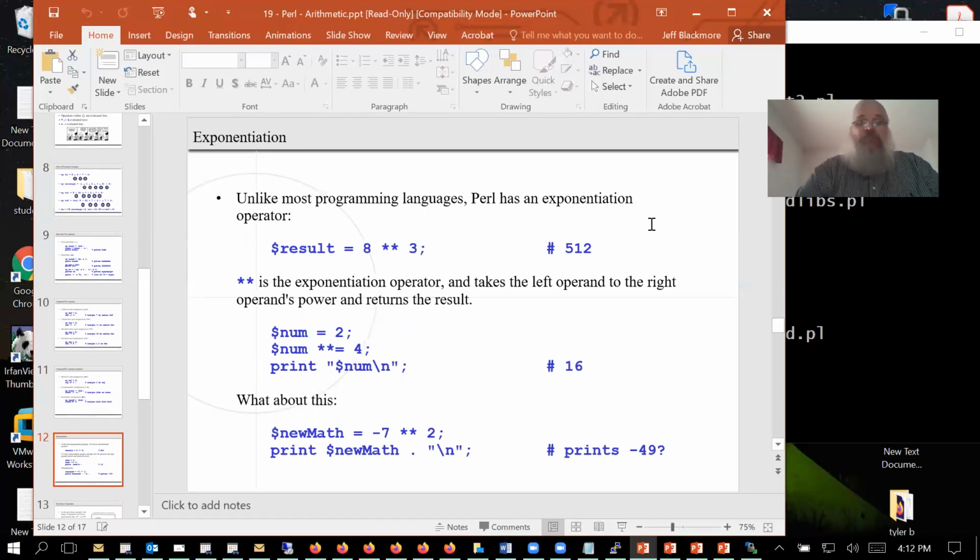3 times 3 is 9. 5 times 5 is 25. But it's 5 squared is 25, right? 5 cubed is what? 5 times 5 is 25, times 5 is 125. So that's the way we do it.